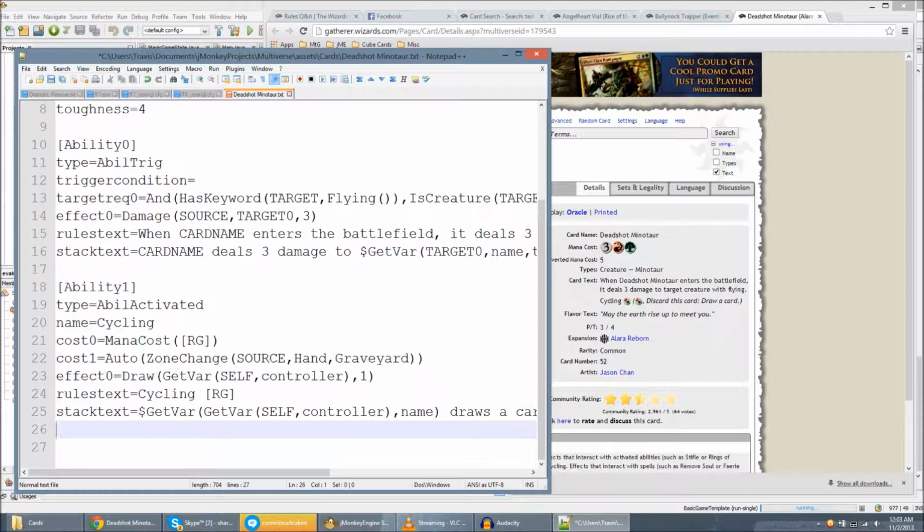Since this can only be used in the hand, there's actually a variable you can use to tell the game that. It's effective zone 0 equals hand. If you want something to be available from any zone, you can do effective zone 0 equals dot star. But in this case, we only want the hand. And if you want something that can be used from two zones, it would be effective zone 0 and then 1 equals something else like graveyard.